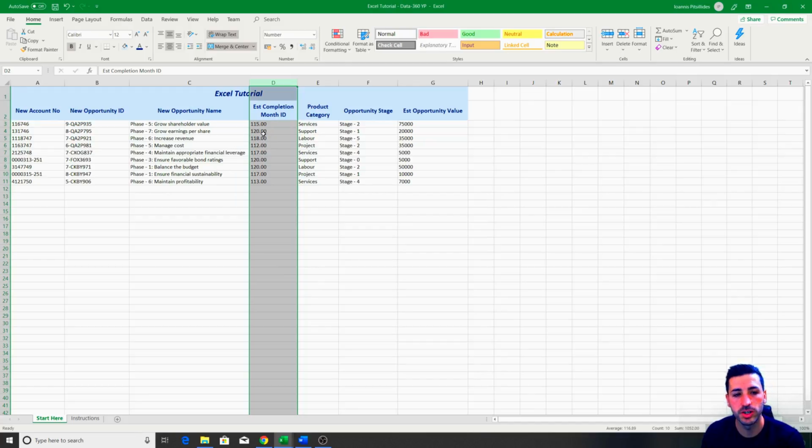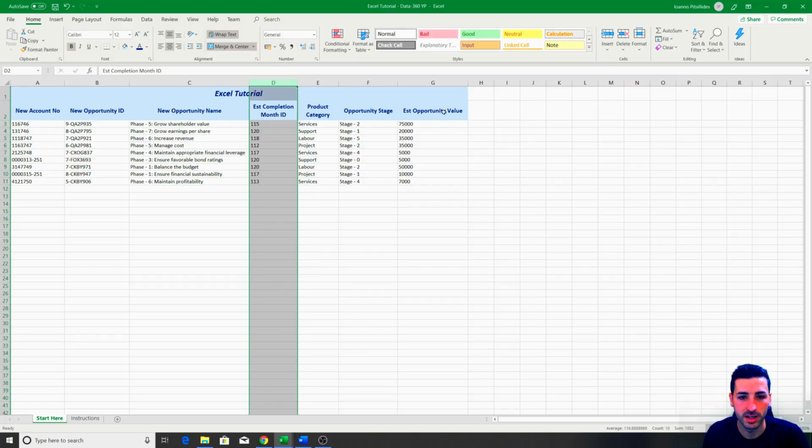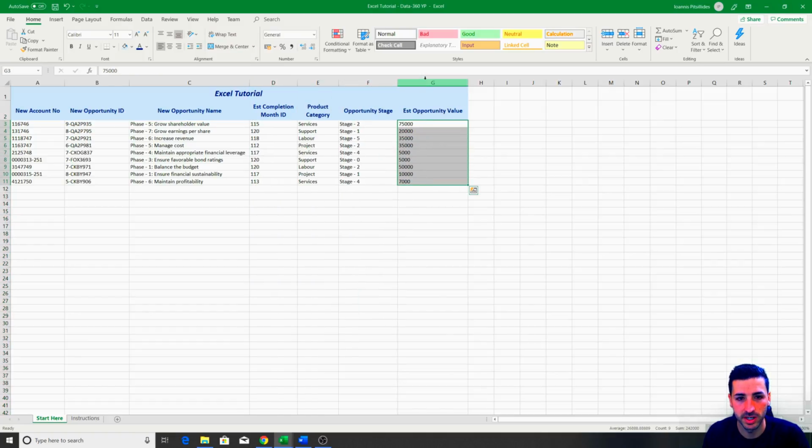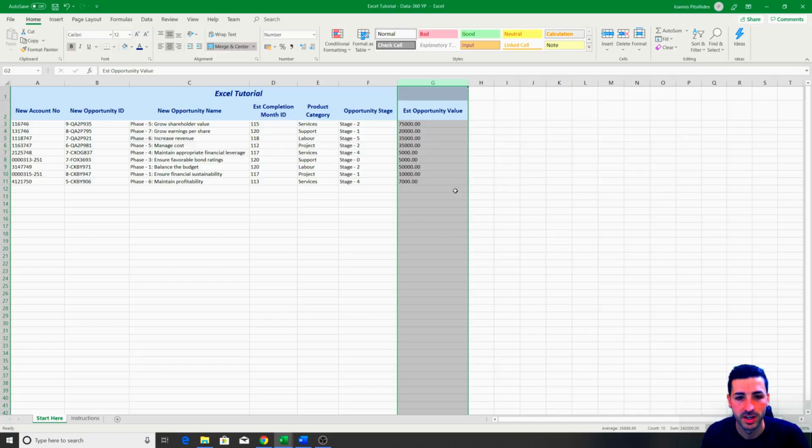However, this is not a number. This is actually an ID. This is a month ID. It is a number, but we don't want to use it as a number. So I want to change it back to general, and I want to select my actual numbers here. So select the whole column G and say this is a number.